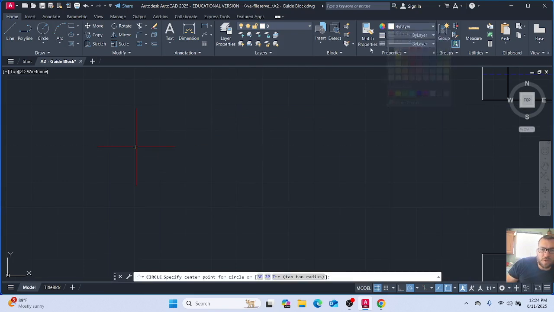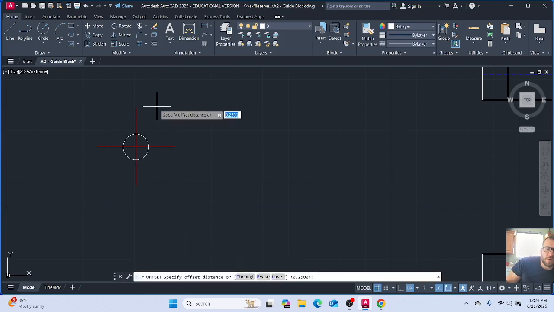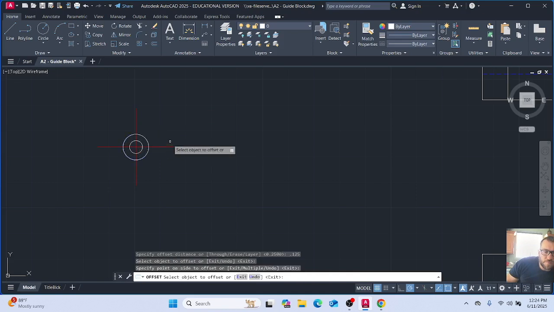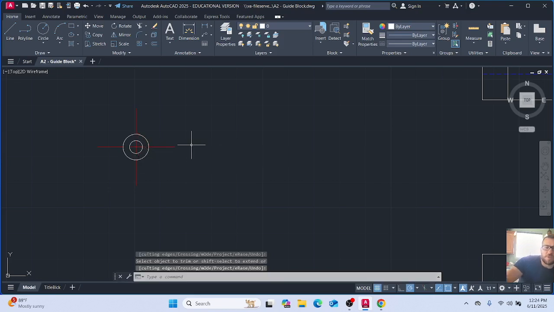Let's change that back to bylayer. And let's have this be a 1/4 inch. And that's radius. And then I'm going to do an offset by 1/8 of an inch. And again, I'm just making the block here. You don't have to do this every time. But now let's trim inside. Let's trim inside here so that it looks like a center lines.